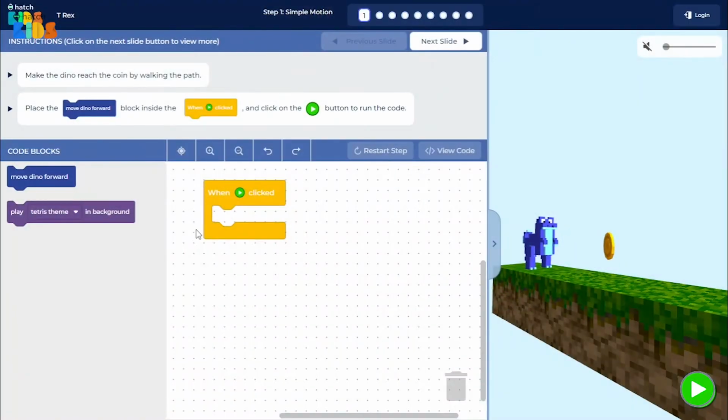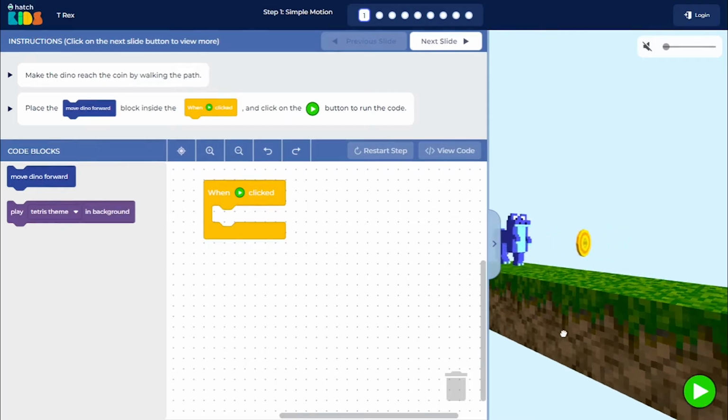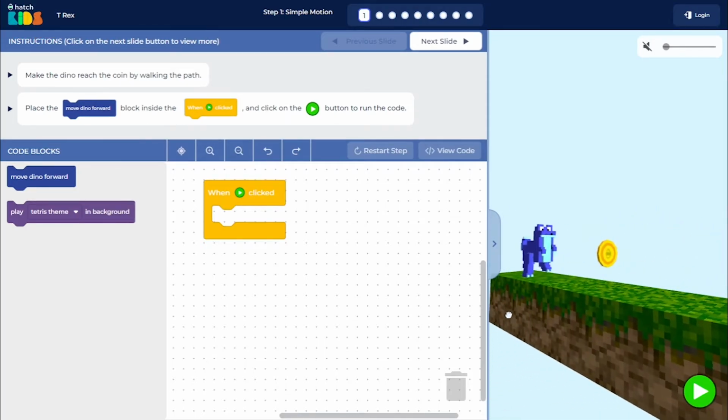So this is the step 1 of the T-Rex game. And here you have a very simple goal of making this dino move forward along the straight path. And you can do that by placing the move dino forward block inside the when play button click block.